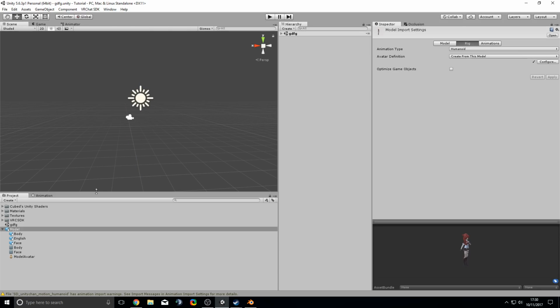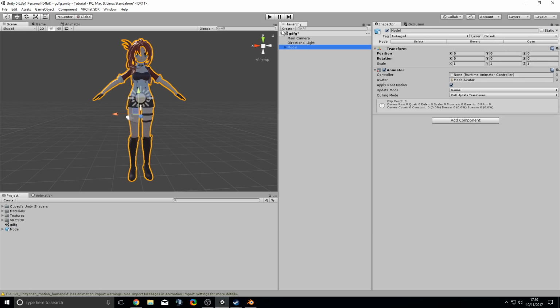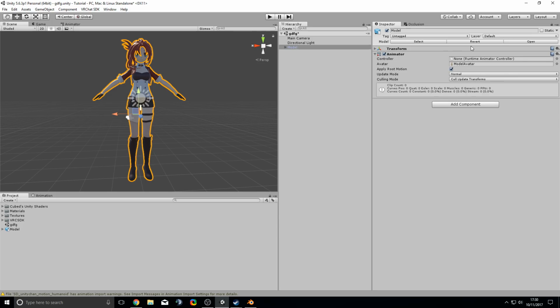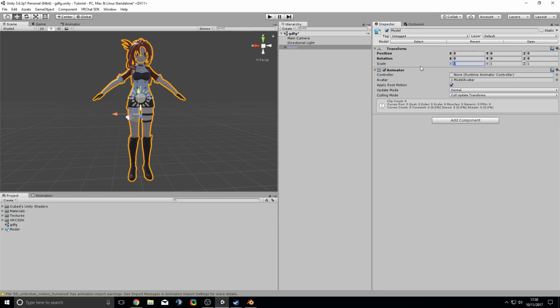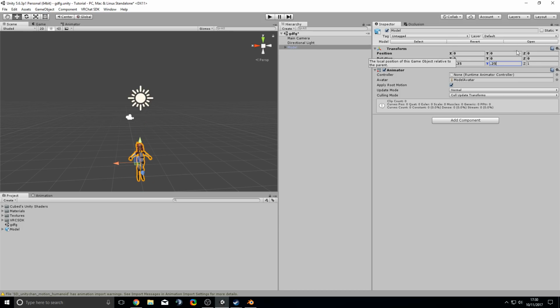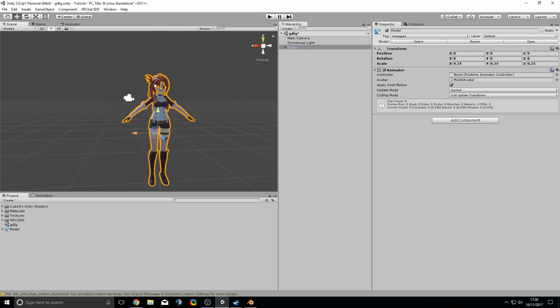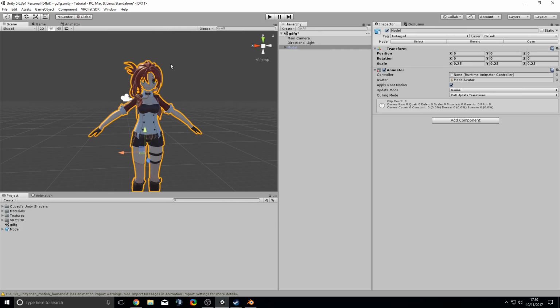hit done. Right, now drag the model onto the hierarchy up here, and then it centers everything. You can do it in the 3D view and then hit this little cog, hit reset, and it centers it again. We want to change the scale to 0.25 because this is way too big for VRChat right now. Yeah, and then you can see the model looks bad right now. We do not want that.